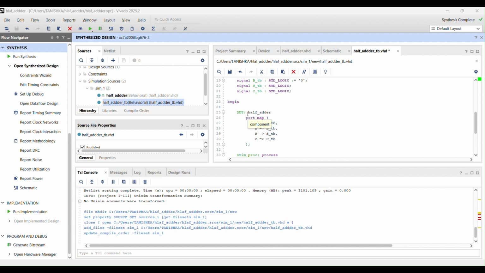Then there is a stimulus process. It is a sequential block which executes the statements one after another. Then there is the test case execution. There are a total of 4 cases, like A 0, B 0, A 0, B 1, and so on.